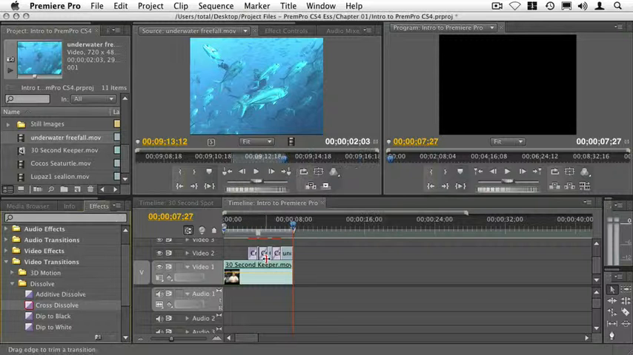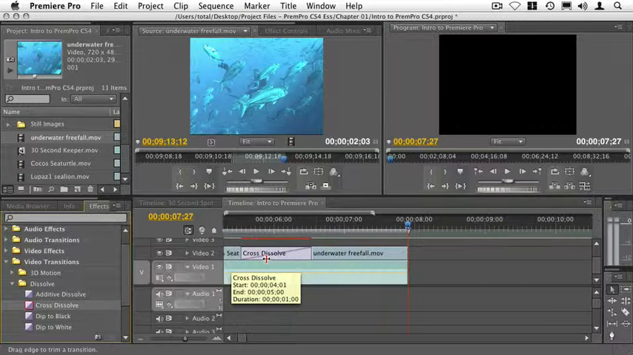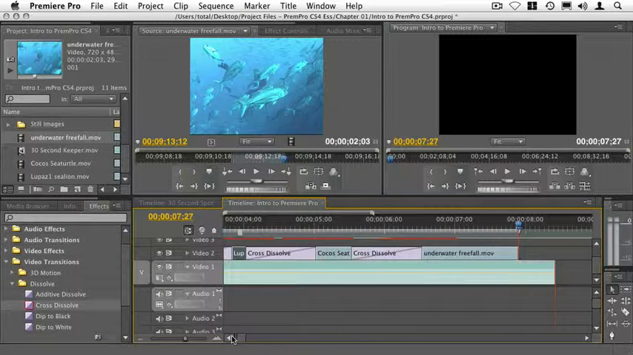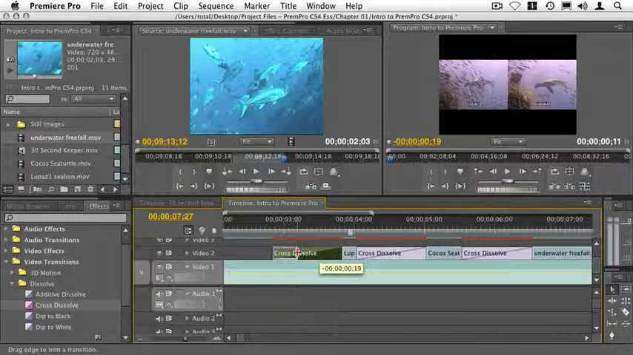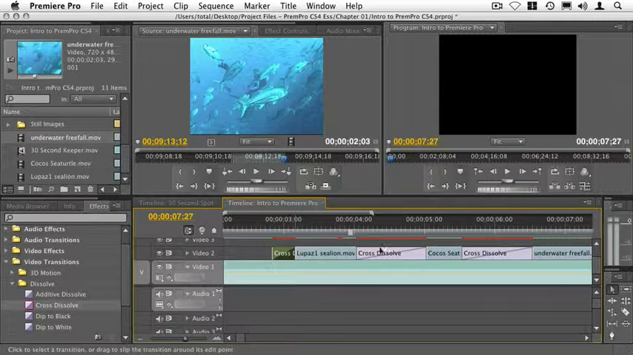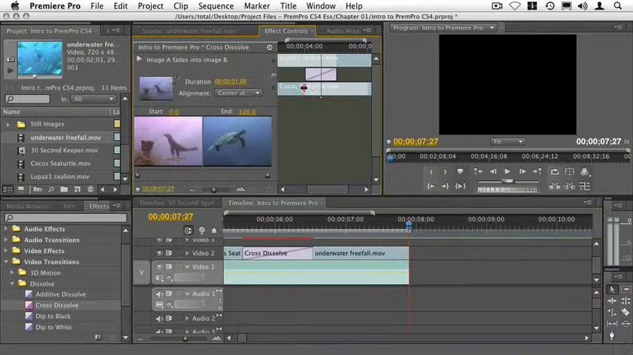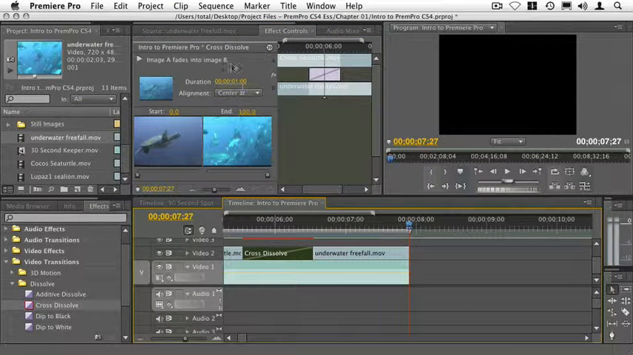There we go. I'm going to zoom in again to my timeline by pressing the plus key. Grab my arrow, slide this over. I'm just going to grab the end and bring that down by 20 frames. Click on this, go to the effect controls, type in 10. Grab this one, do the same thing, type in 10.